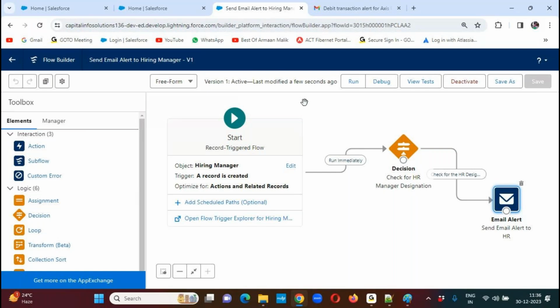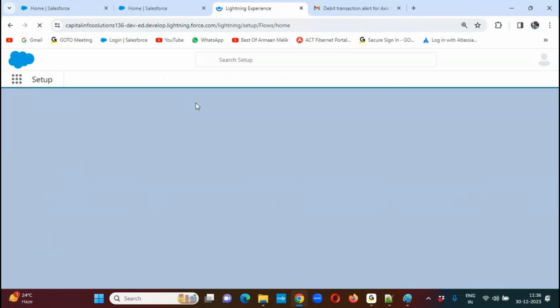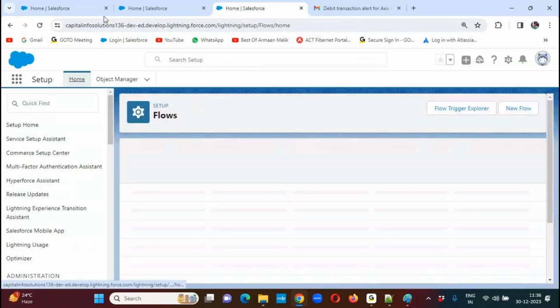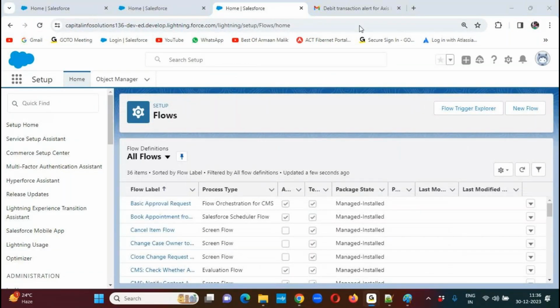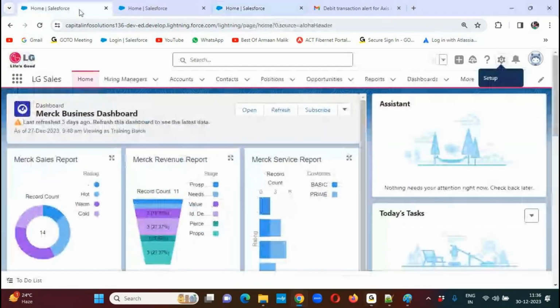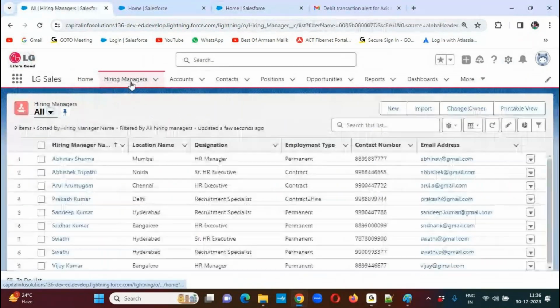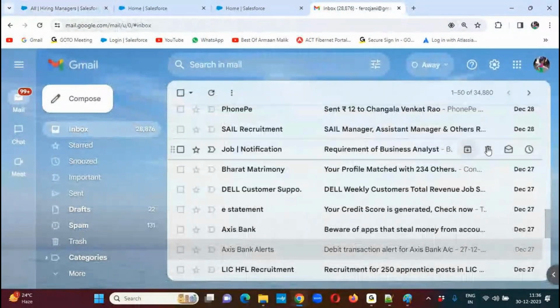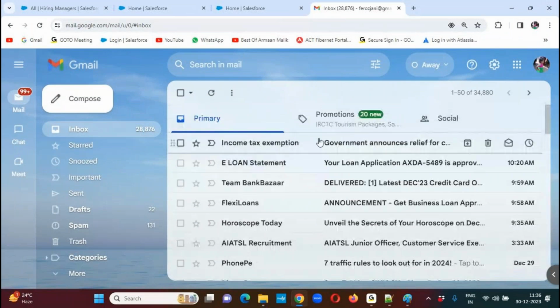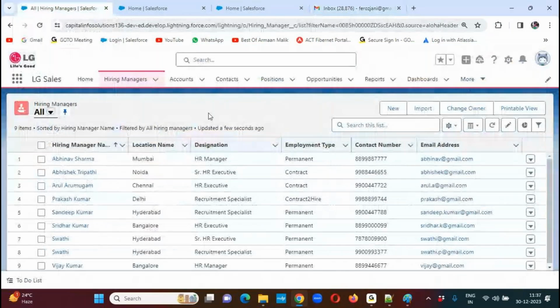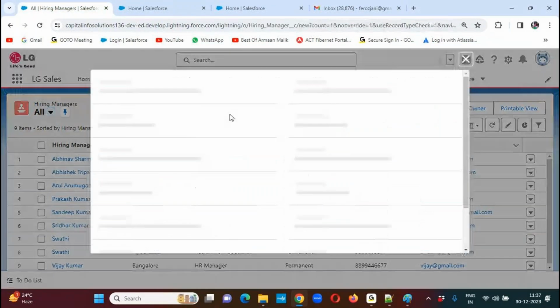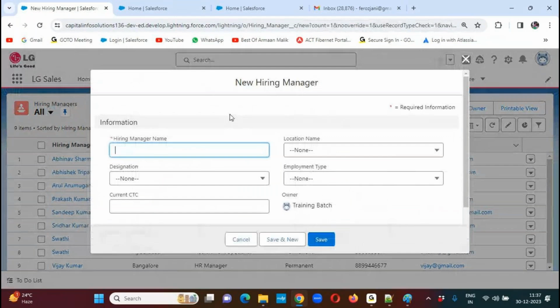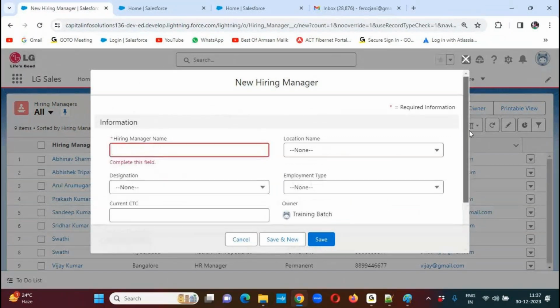Next, let me go back to my Salesforce org. From now onwards, whenever I create a new hiring manager record, I will get an email notification here. Do we have any new emails here? No. Now I'm going to the hiring manager object, clicking on the new button, and creating a new hiring manager record.